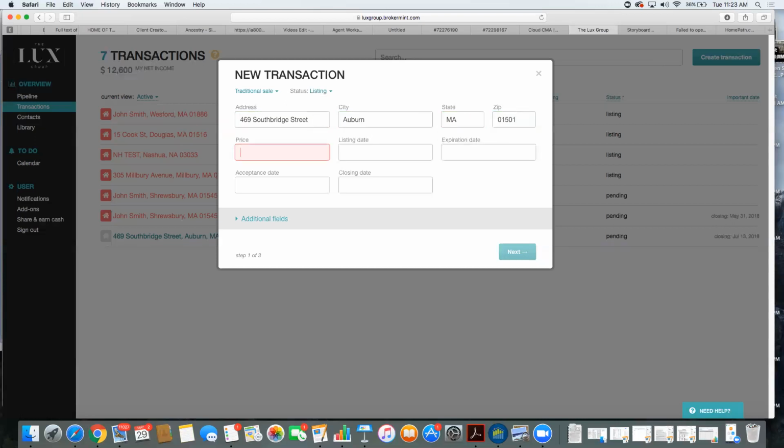And then this price is going to be $250. We have a listing date of the 1st. Expiration. If you put in the expiration date, it's handy too, because it'll remind you of expiration dates coming up, which is great.